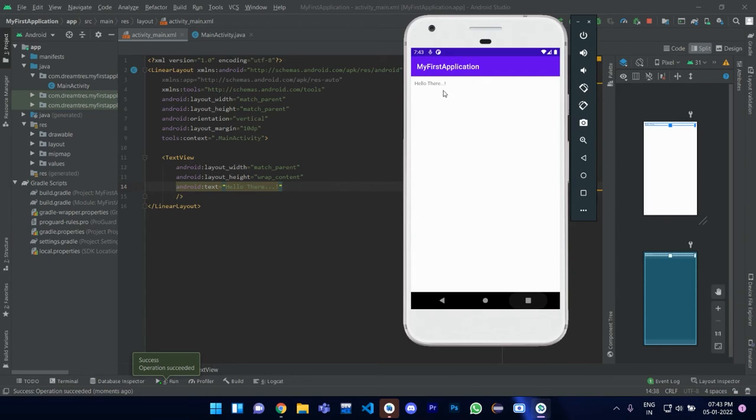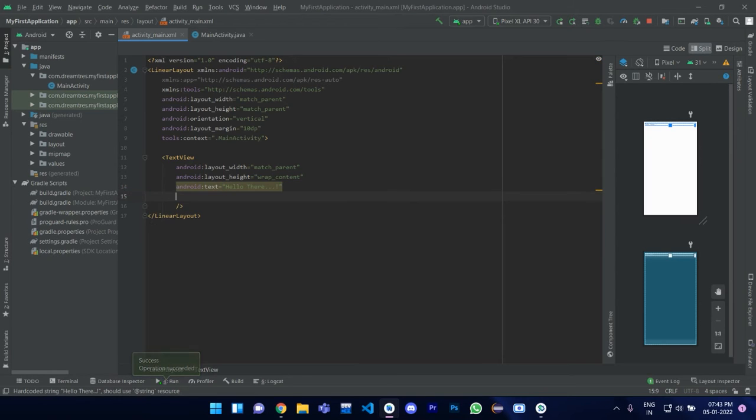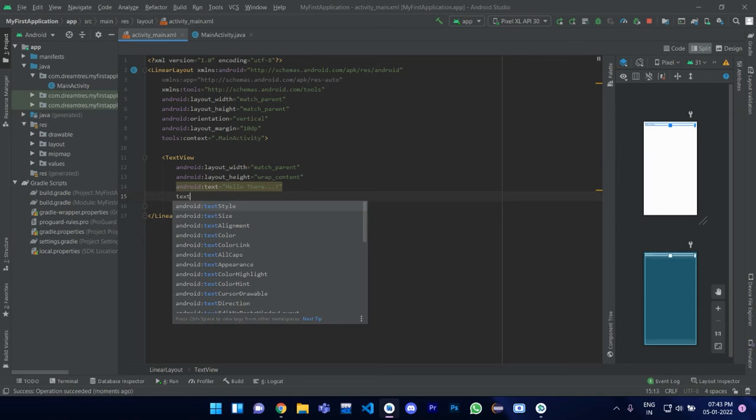But what if we want to increase the size and add our text to the center of our screen? So back in the code, we can have multiple properties of text. Like simply type text. As you can see, there are different properties like text style, size, alignment, color, all caps, appearance, etc. So you can also try these different properties to check what they do.